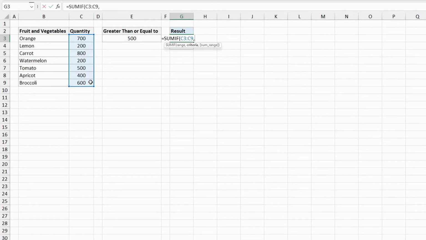So let's go ahead and key this in. Start off with the double quotation marks, greater than an equal sign, and then key in the value of 500, and then another double quotation marks.